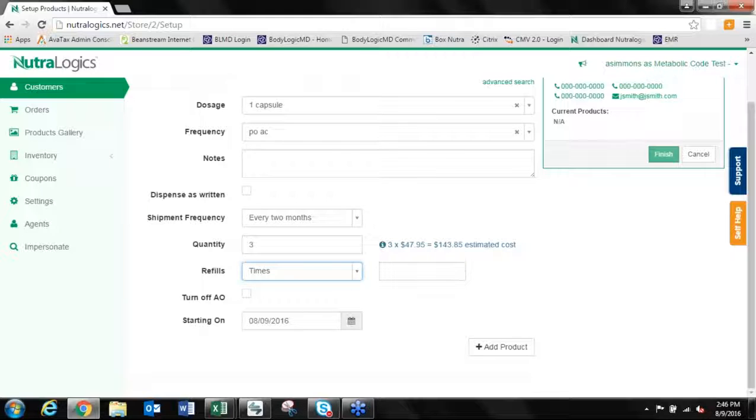So if you have it for every 2 months, you can press 4 times. So shipments are going to go out for the next 2 months 4 more times until it's over, and then we will stop the auto order shipment for that product as well.